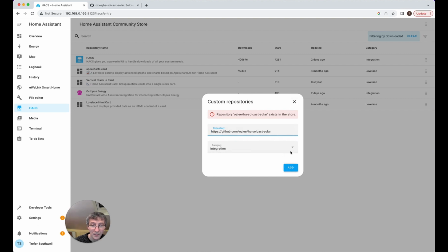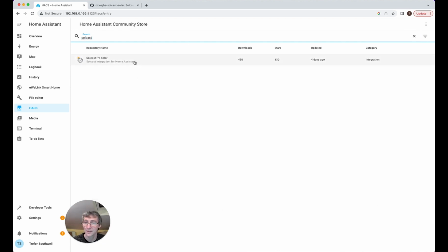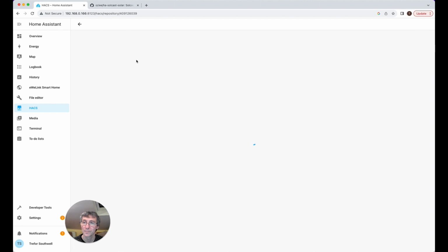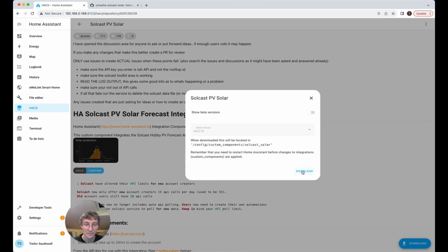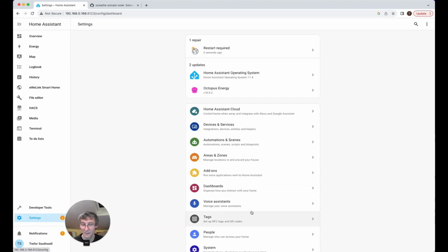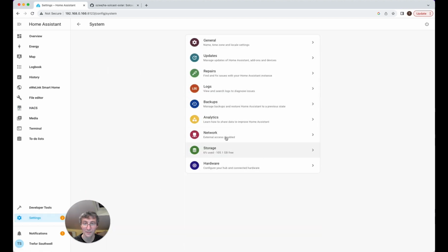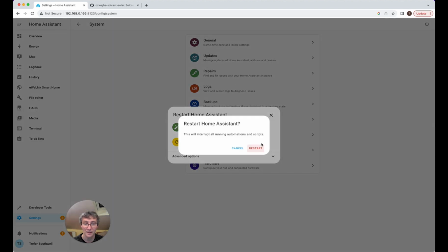Custom repository. Oh, so it's saying it already is in hacks. So if I search for Solcast, there we go, I didn't need to add it. And I'm going to download it. And then this is going to require us to restart afterwards, as most of the hacks downloads do. So I'm going to restart the system now. Let's do a quick restart of Home Assistant.